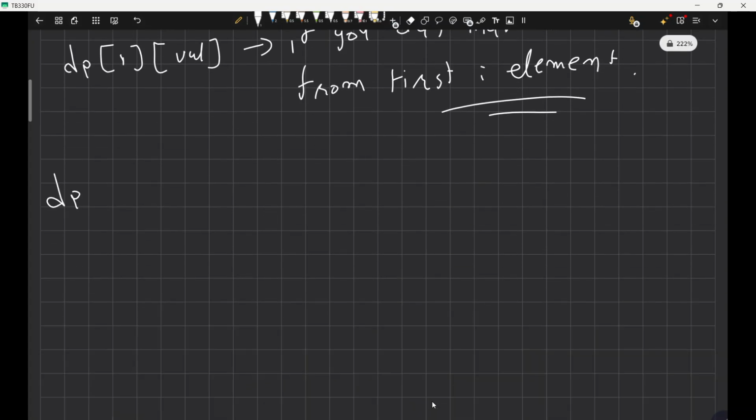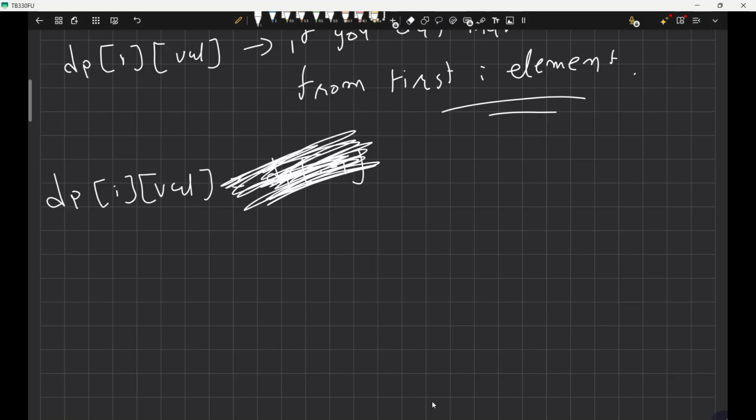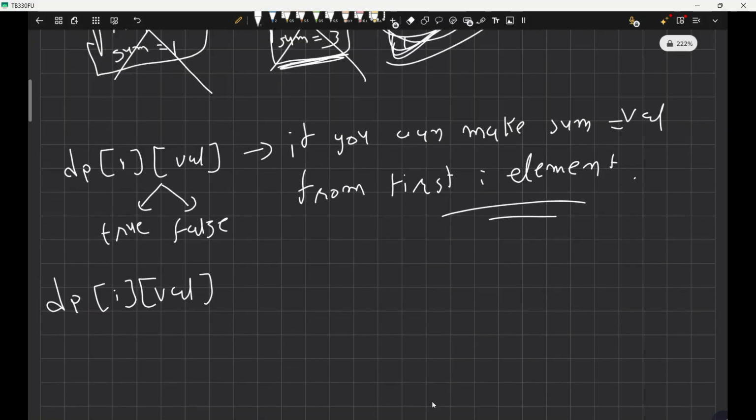Okay, so dp of I and value will be nothing but: you don't take the current element, so it will be dp of I minus 1, or, wait just a second, it will be 1 or 0. It will be 1 or 0 because this thing is just true or false, right? Because it asks whether you can make it or you cannot make it. There is nothing to minimize or maximize. There are only two cases, true and false. So true is just 1 and false is equal to 0.